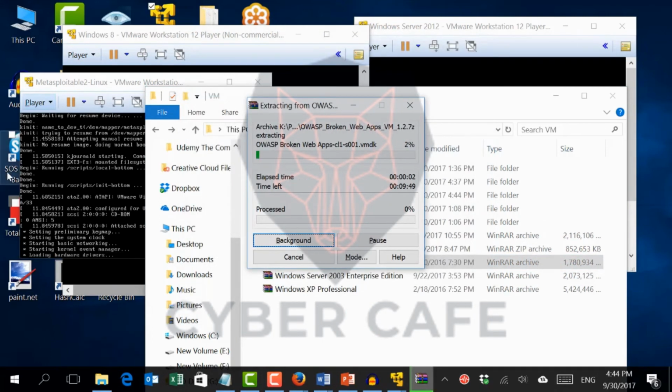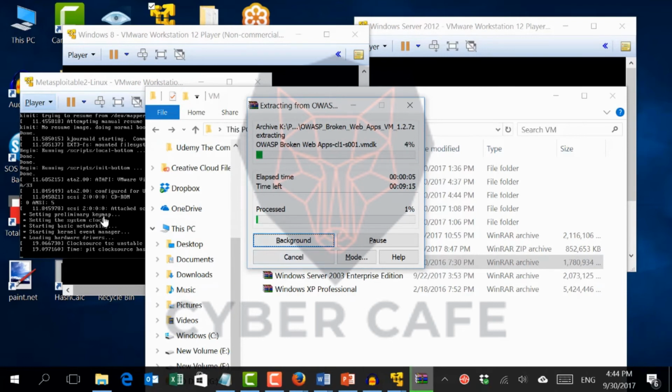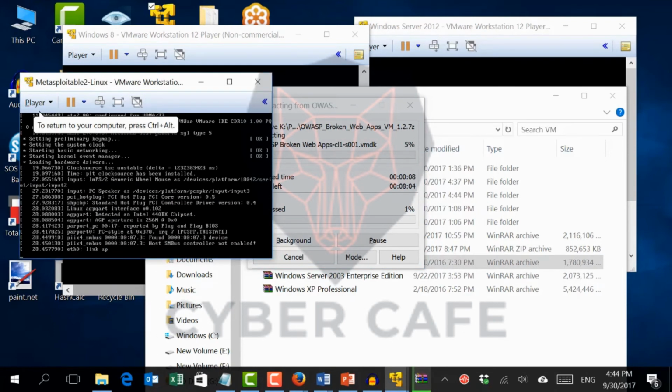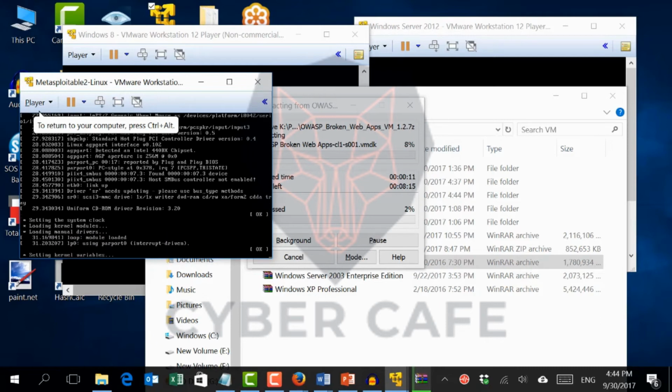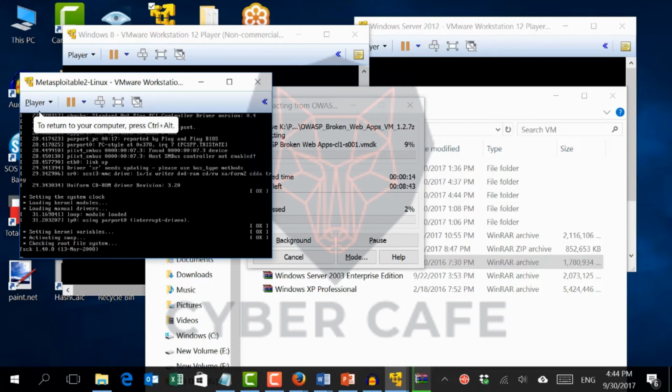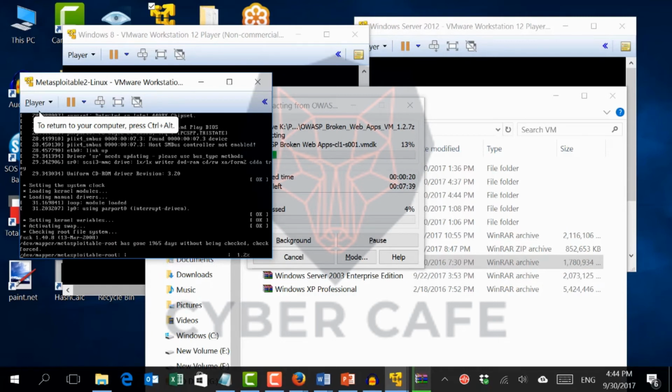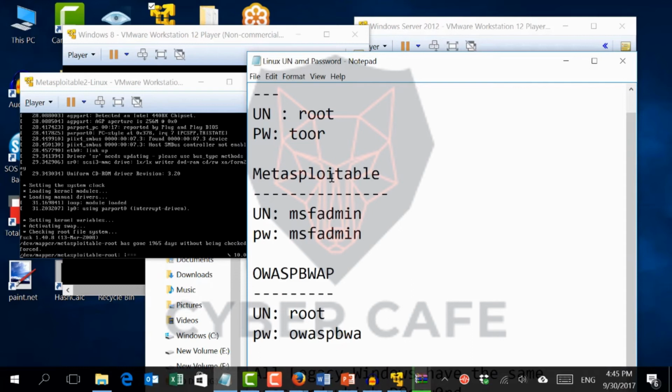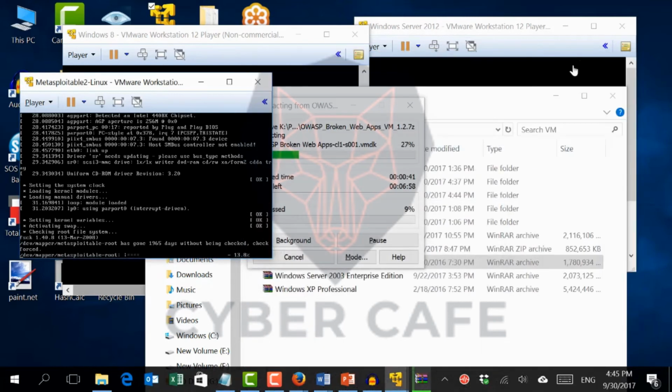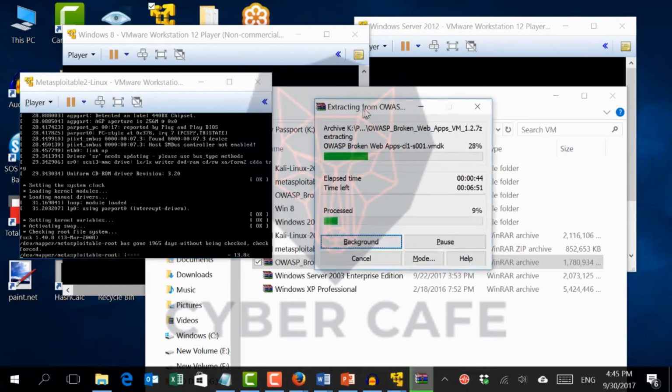Now, while this one is getting extracted, don't forget that this virtual machine has a default username and password. The files that include all usernames and passwords are attached with this lecture. So once you get requested for a username and password, those are the information that you need to use. So here for Metasploitable, the username is msfadmin and the password is the same, msfadmin. So let's wait until this one gets extracted as well. And we're gonna import it, then we're gonna open all the virtual machines together.